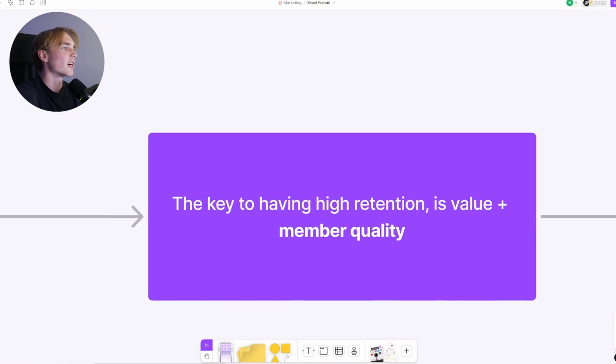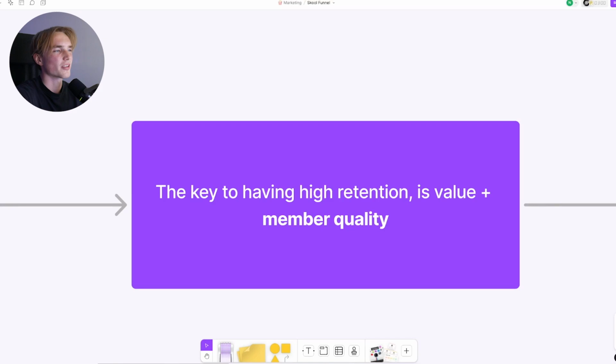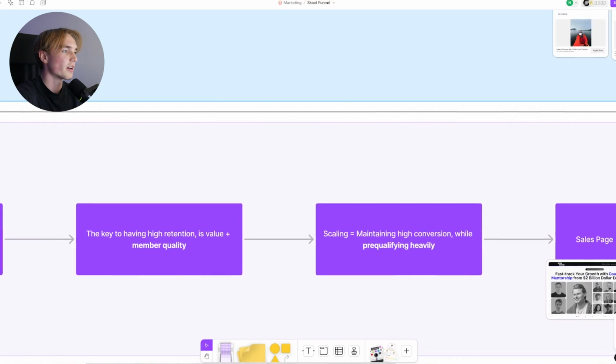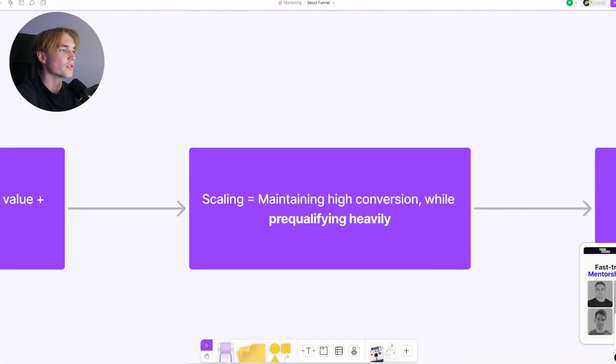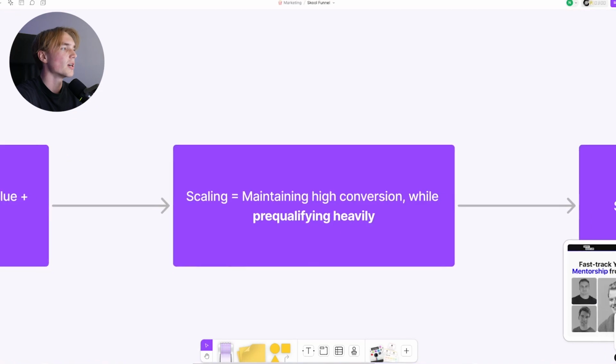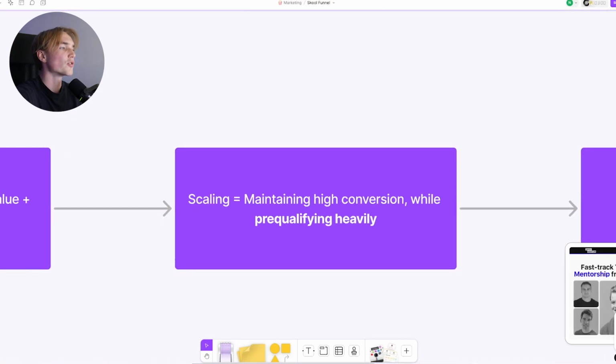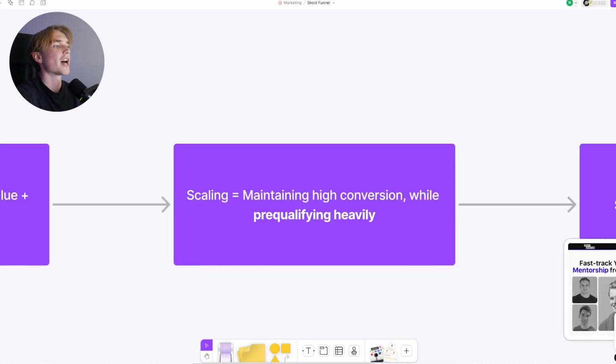So you don't want a lot of inactive people, a lot of people that are not necessarily interested in what you have to say. And so we really try to optimize for member quality. And this is also what Davie does in his funnel, and this is exactly what this is focusing on, because scaling means maintaining high conversions while pre-qualifying heavily. So ideally you want a high conversion rate into the qualified bucket, right? We want to have as many people as possible, but we want them to be qualified.